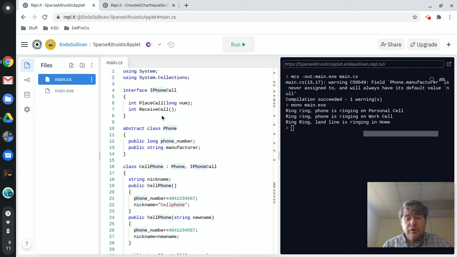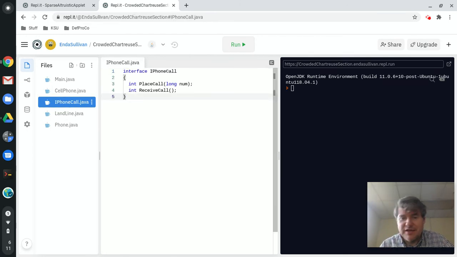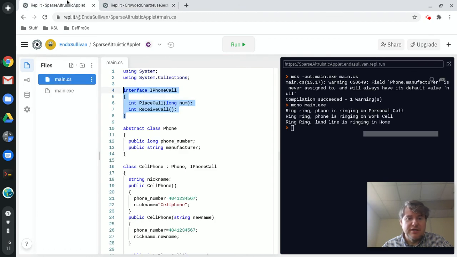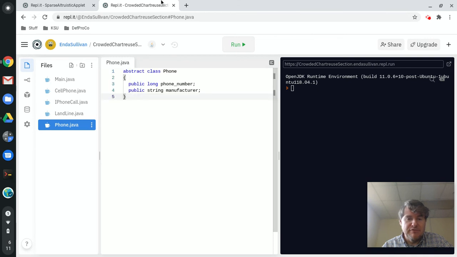All right, so we're going to copy and paste, and then we're just going to fix. So the interface for iPhone call, not iPhone, it's a very different thing. That is pretty much going to work as is. I don't think I have to change anything there. For my phone class, I think that's pretty much going to work as well. I don't think I'm going to have to do anything with that. Yes, I am. String has a capital letter.